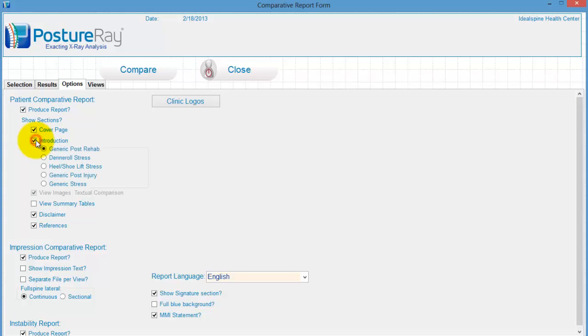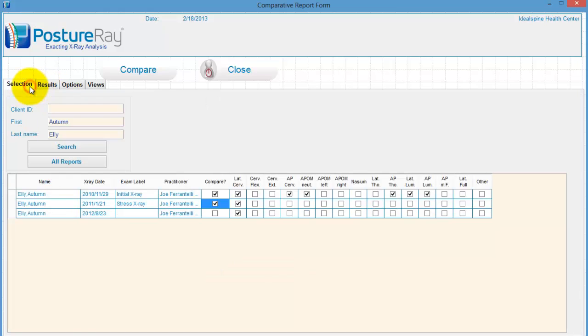We're going to do an introduction, and we're going to call it a Denneroll stress x-ray because that's exactly how I did the exam. We did a Denneroll stress exam. So with that being said, I choose what I want to have on there, and I'm not going to have the disclaimer or the view summary tables, but I want to have a cover page and an introduction. And now what you're going to do is simply hit compare.